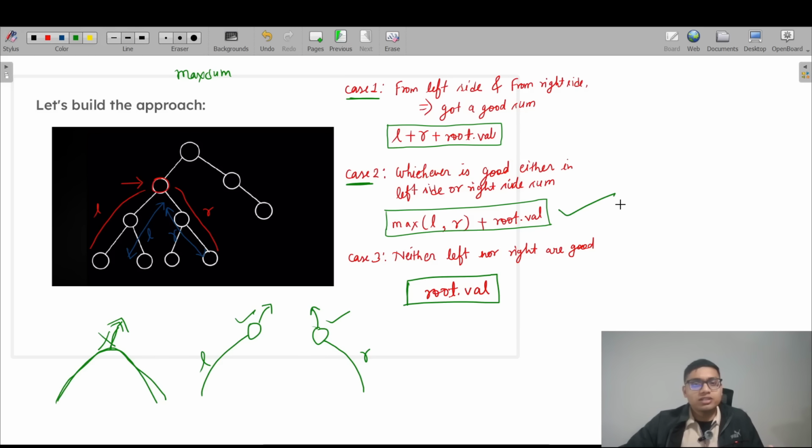Logic is clear. Just see the third case. Which path are we talking about? Neither left nor right, meaning we take only the root value. After taking this root value, the current node, we can return it, right? Obviously we can return it to the upward side. So this expression will also be included in the return statement in the recursion.